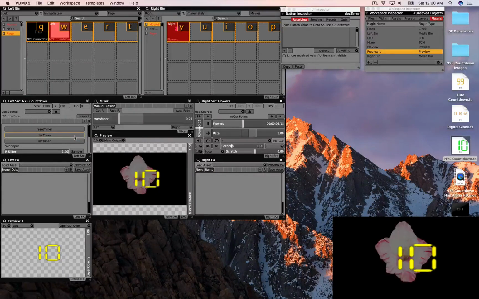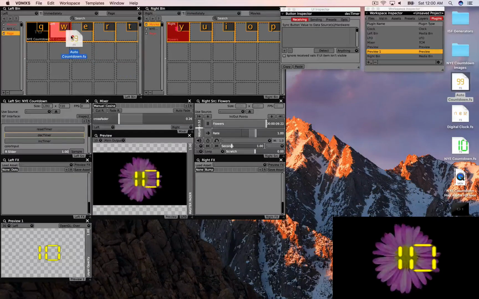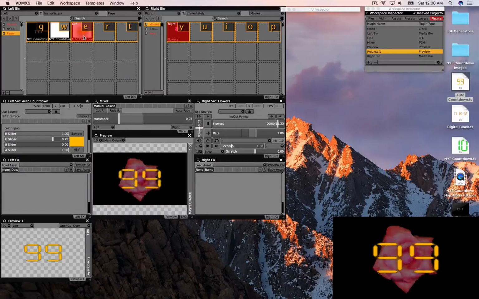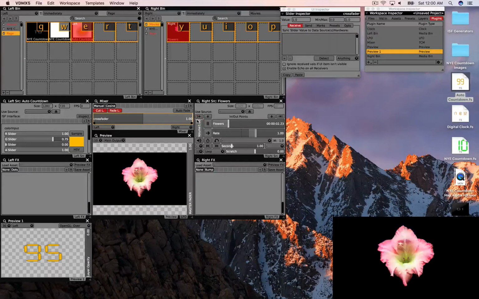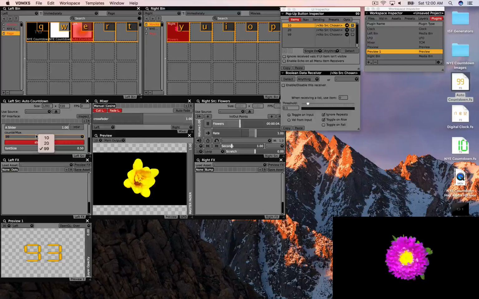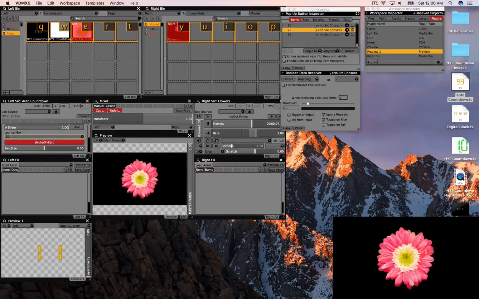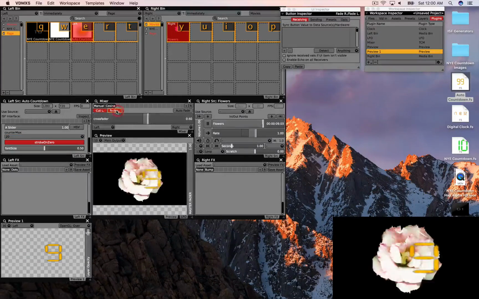If we want to go the route now of having it a little bit more automated, we can switch to the auto countdown version of this. And when we do this, it'll start counting down from 99. So maybe you want to have a little bit of a pre-roll. It also has the option of counting down from 20 or from 10 directly. But this way we have 10, and we can fade it in.